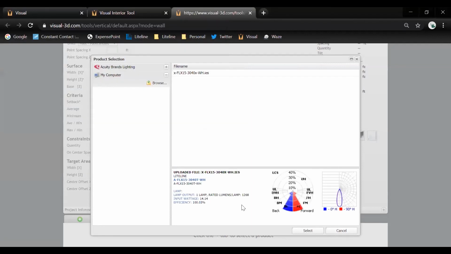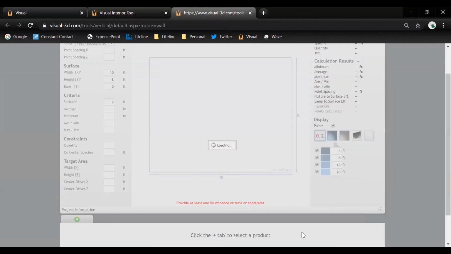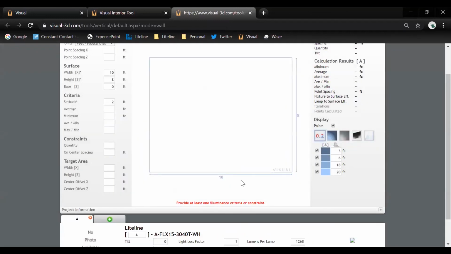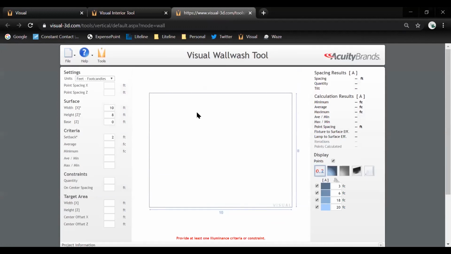Excellent. Okay, there's our beam distribution details, our lumens, 1268 lumens. Nice. All right. So now let's see what's happening from our profile view.